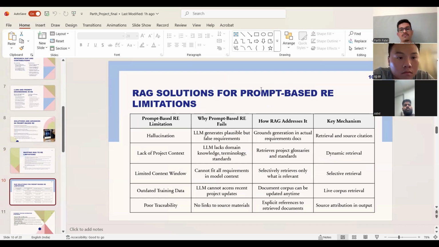So here is the RAG solution for prompt-based RE limitations. This table summarizes how retrieval-augmented generation systematically fixes the weaknesses we see in prompt-based requirements engineering. For hallucination, RAG grounds the LLM in actual requirement documents, ensuring outputs are tied to real evidence, and for lack of prompt context, it retrieves glossaries, terminology, and standards that the LLM would otherwise not know.